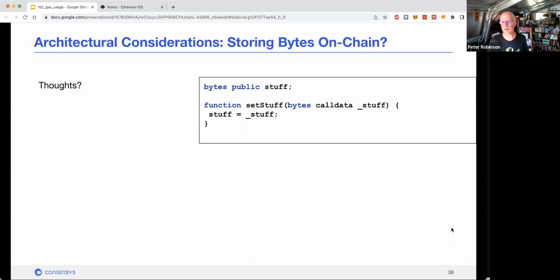Another thing to really think about is what data is stored on chain. When you look at the code to the right there and storing bytes, what do people think? Does anyone have an opinion on that?